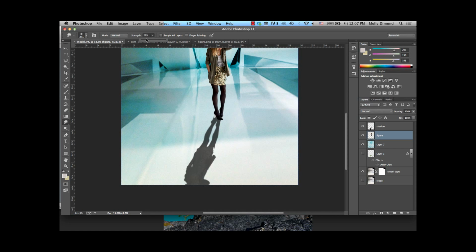So let's decrease the strength because this tool is pretty strong. And I'm just going to swipe across the shadow to get these kind of stripy distortions like you see in these reflections. Okay. So maybe 16% was a little too low because I'm not seeing much distortion.